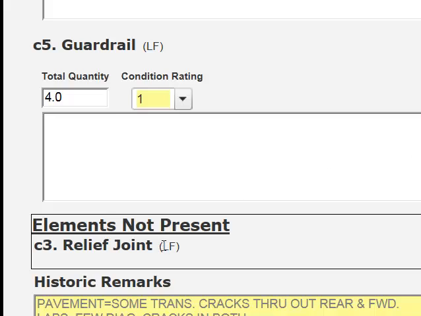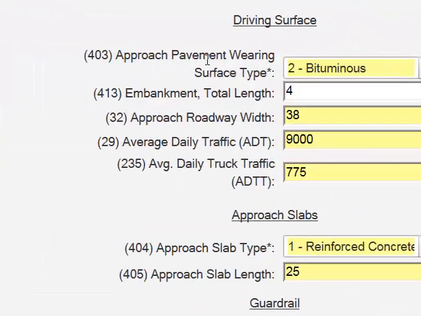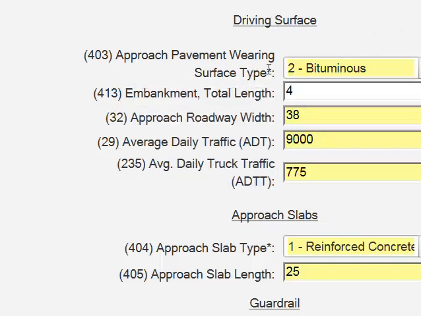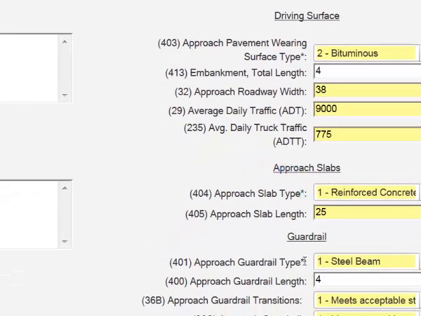Relief joints will remain linear foot, and those elements not present are not present based off of what the inventory is indicating. So for example, relief joints would be visible if this drop-down were changed, approach pavement wearing surface type, to something more rigid, such as concrete. You'll notice asterisks next to inventory shortcuts. Those asterisks denote that this inventory item displays the element or hides the element.